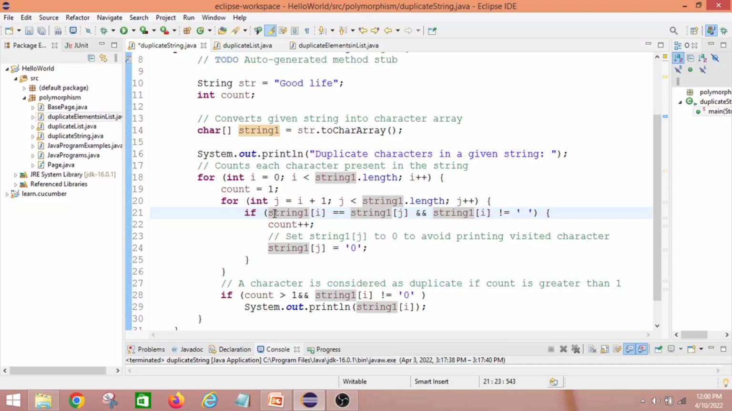So coming to here, string 1 of i is compared with string 1 of j, which means i is equal to 0, so string of 0 is compared with string of j, which means 1. So 0 is G and 1 is O. This comparison is happening inside the first case. So it will compare G with O, and it will increment and continue the loop.